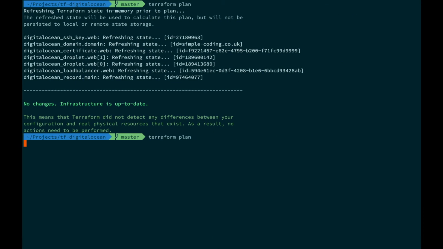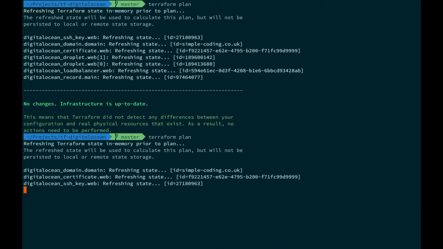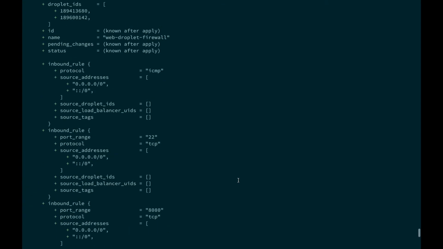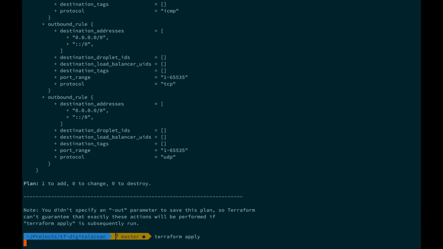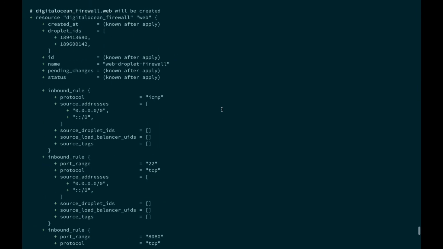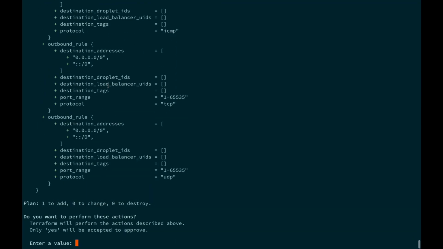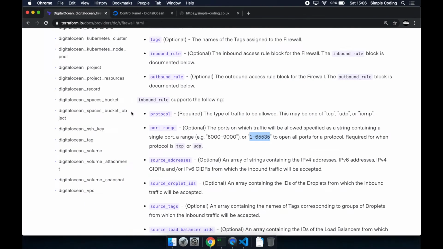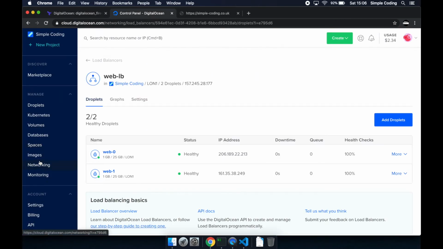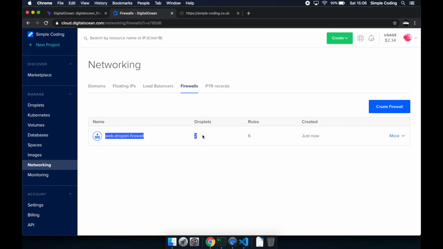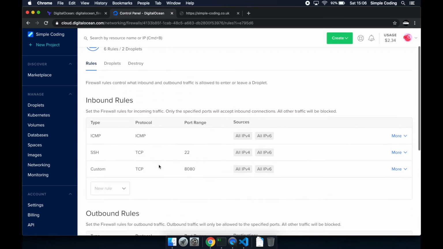So let's just check this. Right. So it's going to create a new cloud firewall, which sounds good to me. Meanwhile, we say yes to it, let's see what it does. So it's going to target two droplets, and it's going to have all the properties that we set to it. If we go back to DigitalOcean, we can go to networking, and we can look at our firewalls. It's already created. It targets two droplets and has 6 rules. So with that done, let's look at it.